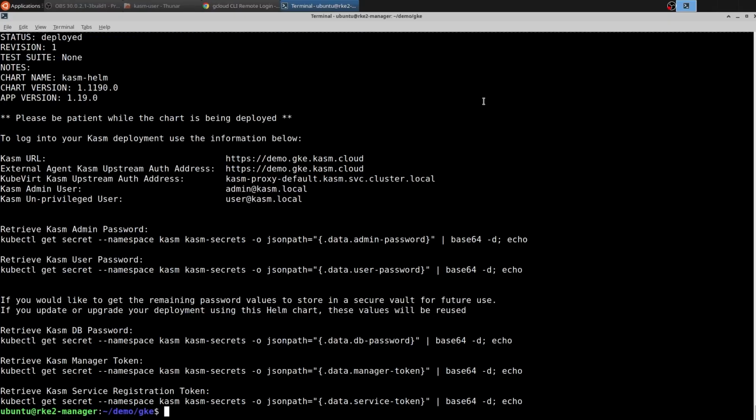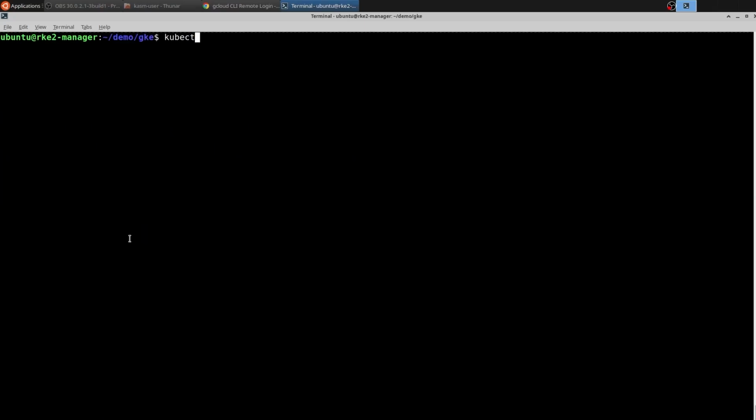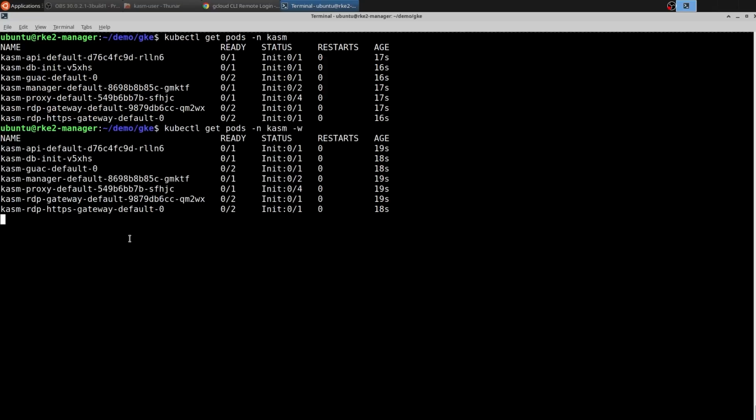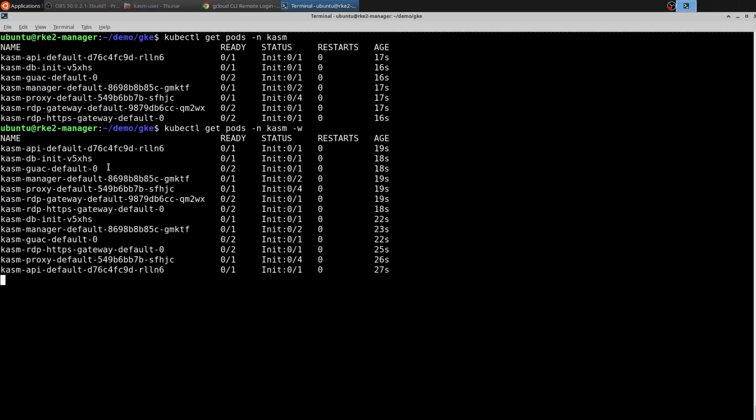Press enter, and after a moment, we get our notes output showing the status as well as the different commands to retrieve different Kasm secrets. Let's watch our pods with the -w flag. The first thing we see is the DB init job coming up and initializing. This job needs to be completed successfully.